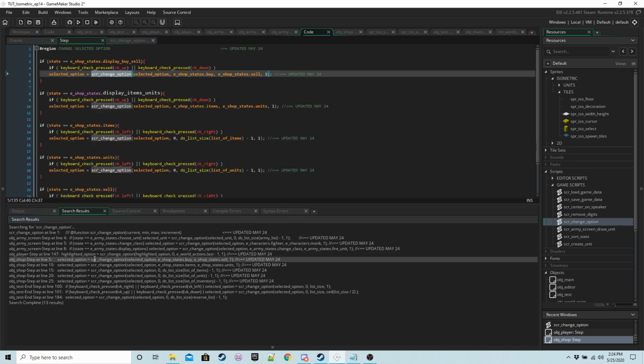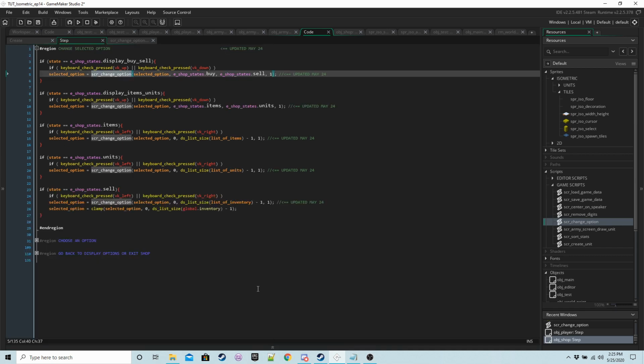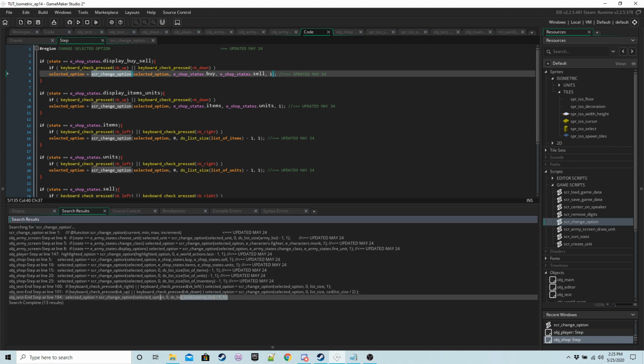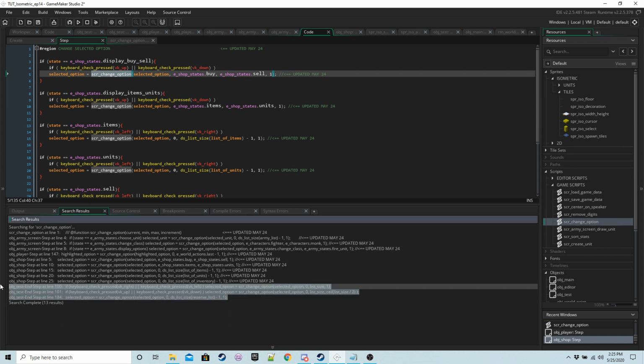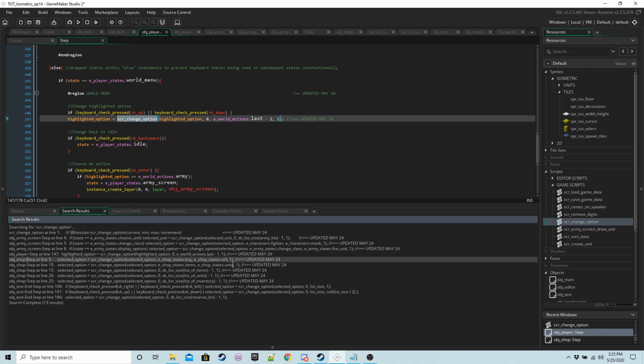Then in the shop step event, all of these just need a 1 adding at the end. There you go. You can see in my search results I've got OBJ test as well, but I don't think you guys have seen that bit yet. You're going to see it in this episode. So as long as you have updated army screen, player and shop with the new variable, then you're good to go.